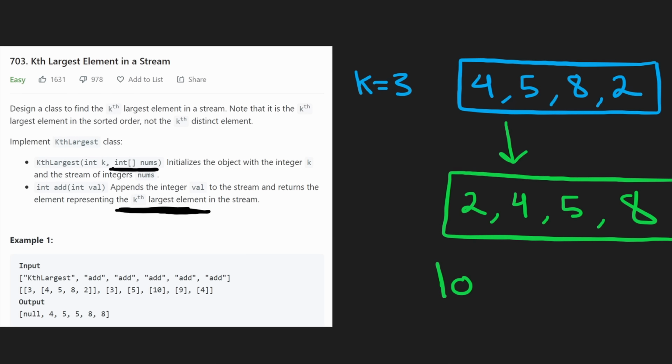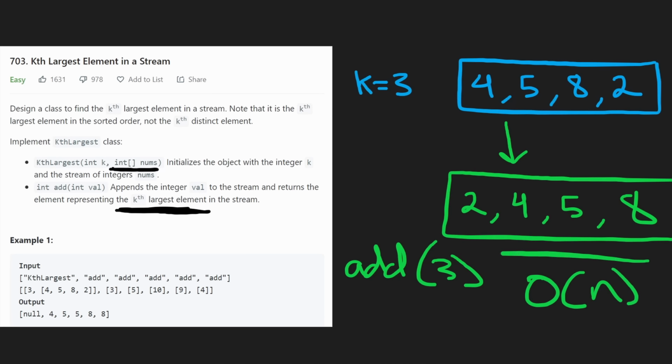But the problem is, if we want to insert a new value, for example, we want to run add on the value 3. Well, yeah, we can run binary search to find where to insert it. But when you insert in the middle of an array, it's a linear time operation, O(n). So the question is, is there a better approach? Is there a different data structure we can use? And yes, there actually is.